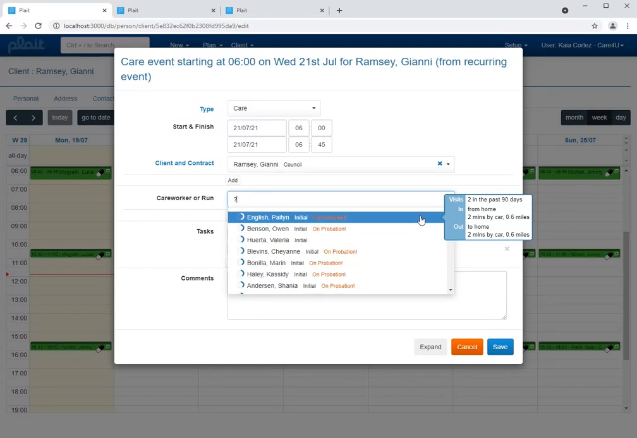And that's the reason why Plait has been determined as the most suitable of the available candidates for this particular event. If we look at the second most suitable candidate, Owen Benson, we see that he's actually visited Gianni slightly more regularly. He's made 3 visits in the past 90 days. That compares to Plait's 2. However, his travel is less favourable. He'll also be travelling to and from home, but he lives 3.5 miles from Gianni, so he's going to be travelling quite a lot further.